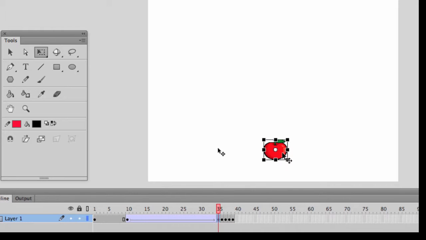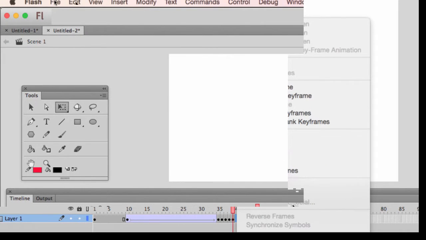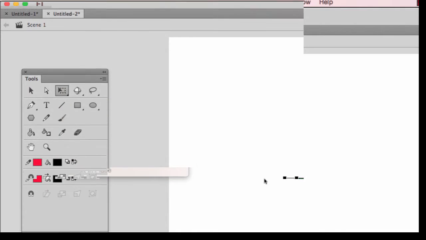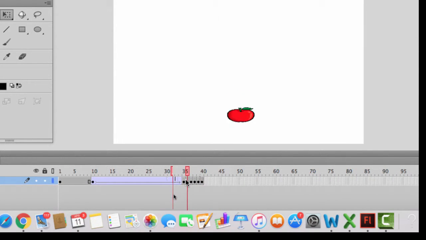So if you want, you can copy this. Copy, insert blank keyframe, edit, paste in place. So this is the exact original where it was. So it drops down, squashes, stretches. So you have two principles covered now. Drops down, slow out, squashes, and then stretches.